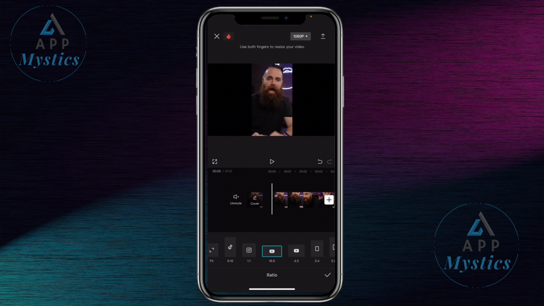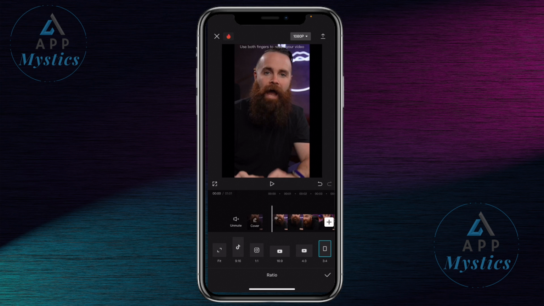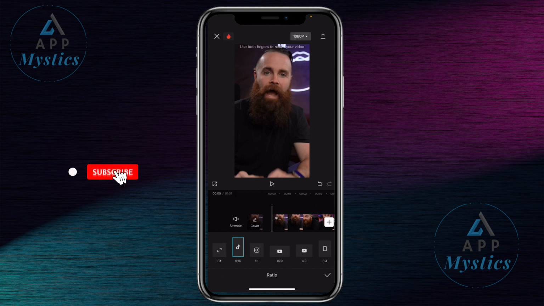You can use it for Instagram. You can adjust it for YouTube. You can adjust it for YouTube Shorts. So that's it on how to create a project on CapCut.